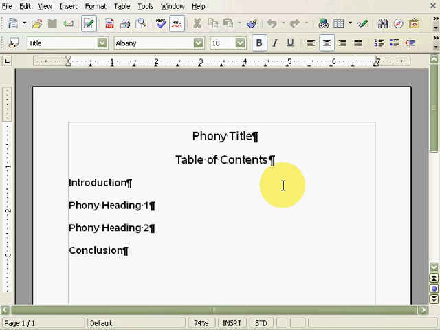Hello, this screencast will show you how to create page styles and apply them to a document. So right now, everything is on one page, and the page style is default, which is shown in the status bar below. We'll change this so that the title page and the table of contents are on a page called Front Matter, and the rest of the headings, which are the body of our paper, will be on separate pages with a page style called Body.